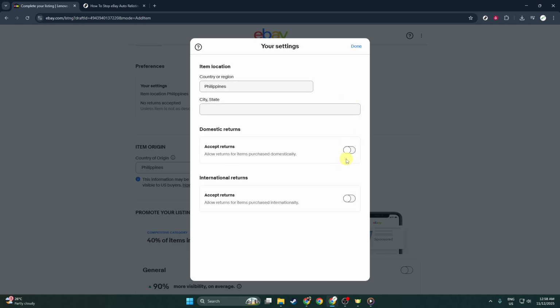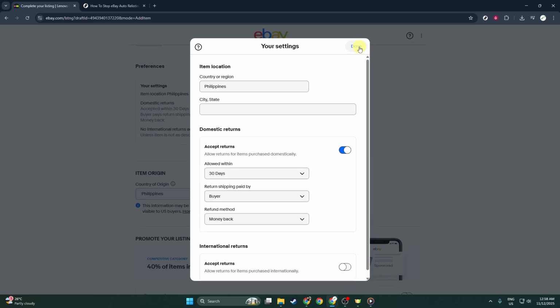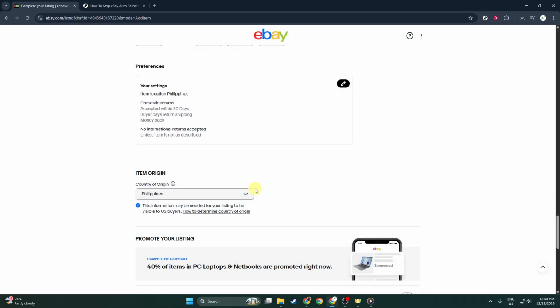Finally, with everything set, you can click on List It. This will officially put your item up for sale on eBay without any risk of it being automatically relisted. And there you have it. With these steps, you can ensure your eBay items remain under your direct control.